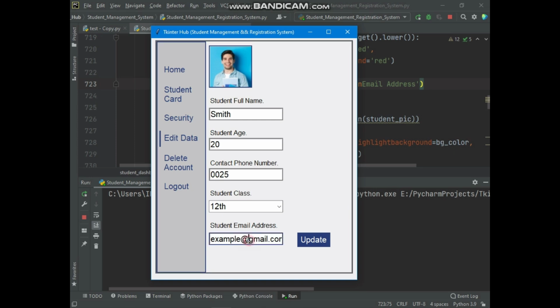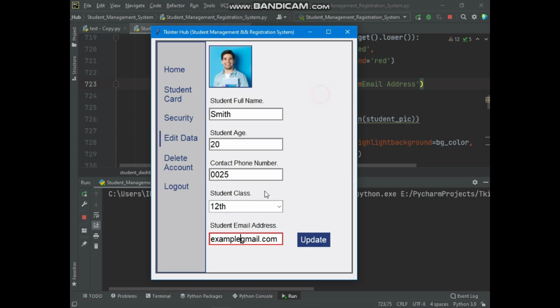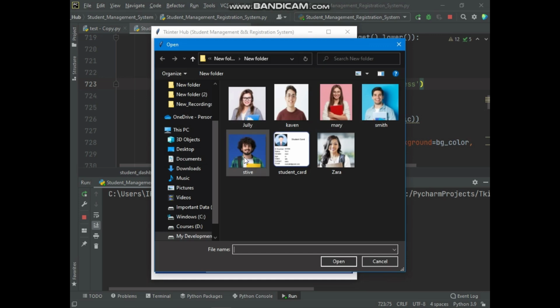Let's see, if I edit this email address into an invalid format, here you can see the email address is considered invalid. We have created the verify email address functionality. Now we will create the update student data functionality, which will update the student data in the database.